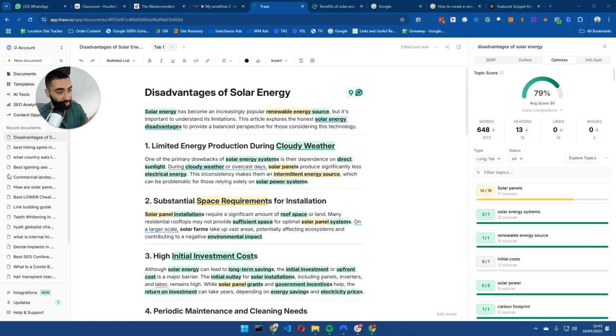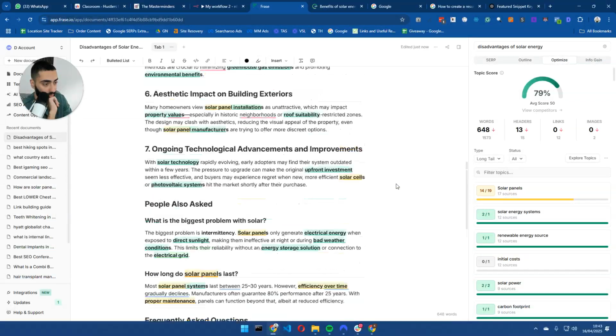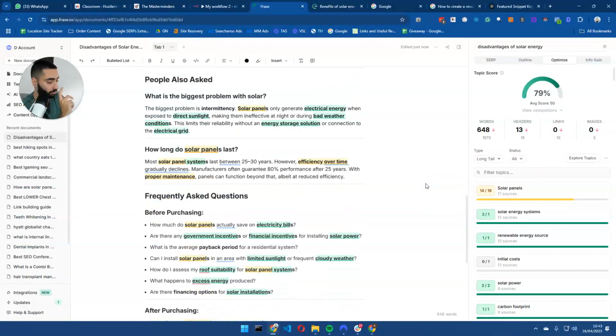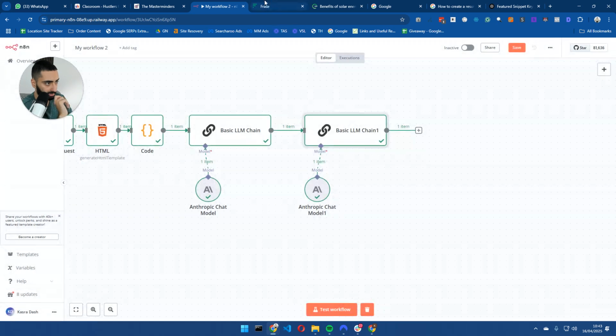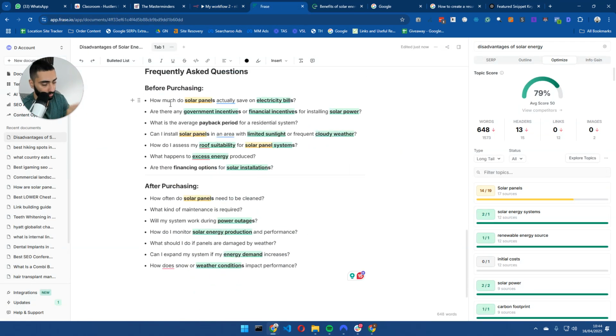I have spent maybe 5 minutes bolding some keywords and stuff. You don't need to do that, but as you can see, we've got a score of 79 out of 100. The average score for that keyword, by the way, is 50. So as you can see here, it has done a fairly decent job. Now, part of the N8N prompt that I've used is I've included before and after questions as well.